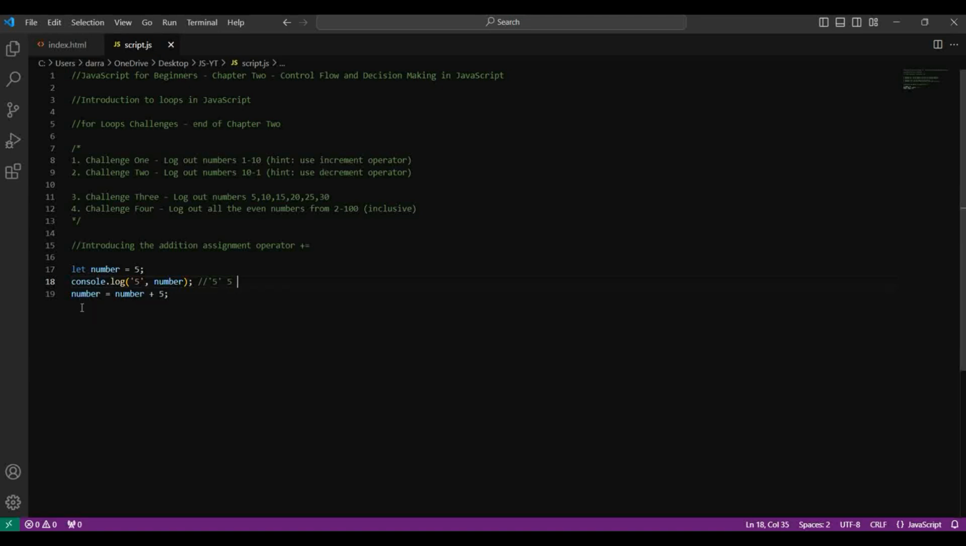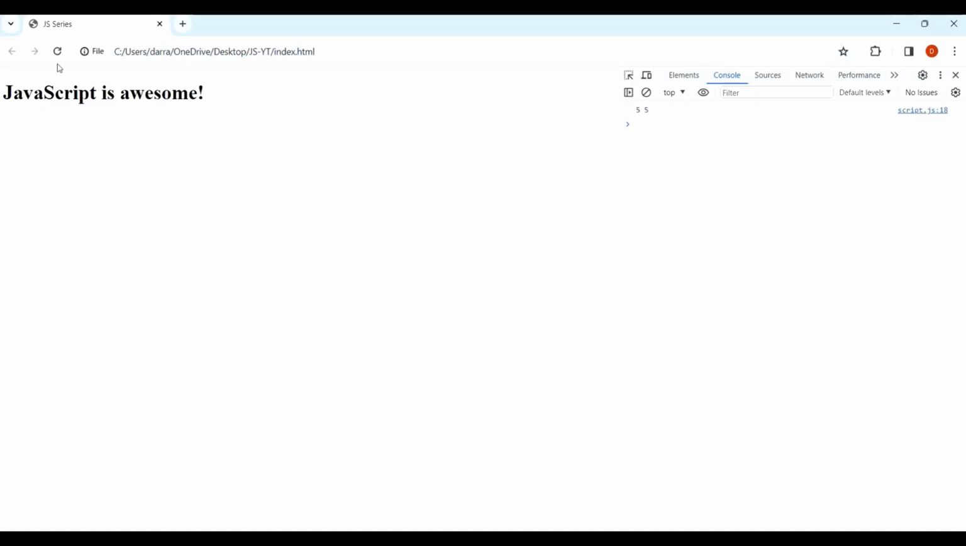Now, if we were then to log out the value of number here, what do you think the answer is going to be? Well, number has a value of 5, and now what we've done is we've assigned it the value of itself plus 5. So number is equal to itself, number with a value of 5, plus 5. So we know 5 plus 5 is equal to 10. And now if I log out the value down here, what we should see is the number 10. I'm just doing the string just so you can see where we are, but really it's 5 and 10. 5 the first time, 10 the second time.